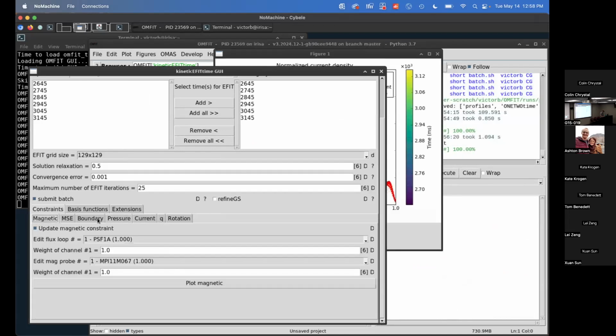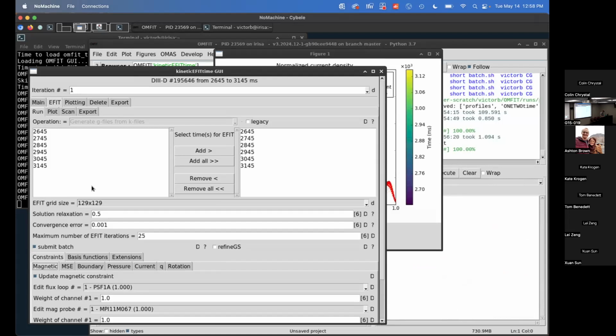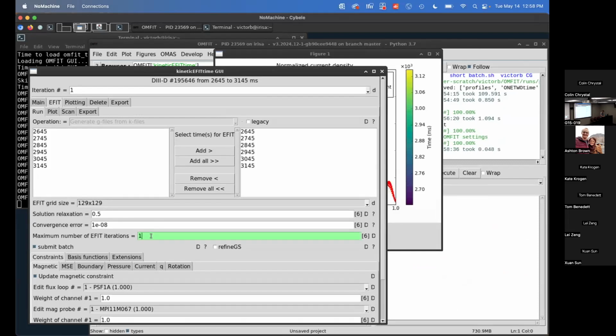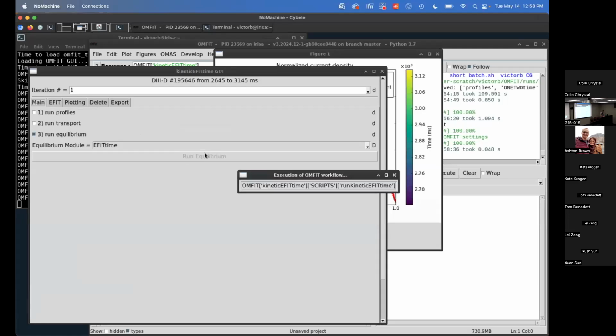And then now I do make some changes here. So one, when you're doing kinetic EFITs, you typically want to get a really good equilibrium. The magic number everyone seems to use is 1 × 10⁻⁸ as the convergence error that indicates a really good equilibrium. So I put that as the goal, and then I increase the maximum number of EFIT iterations to 100, and then I run equilibrium.